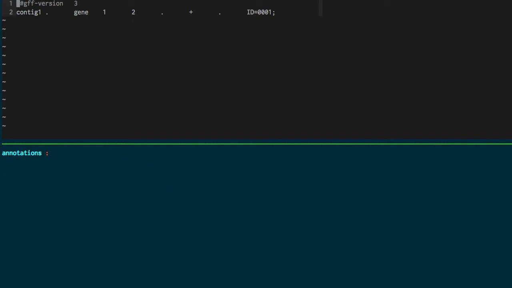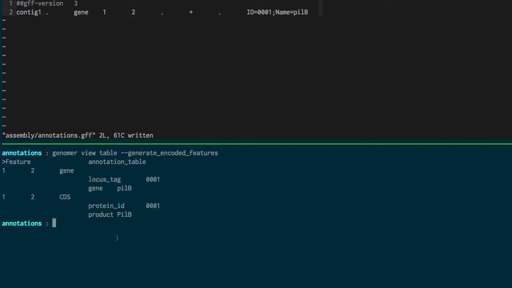Now, first of all, I might want to name this protein. So for example, name equals PLB. I separate these entries with a semicolon, and it's a key and value separated by an equal sign. If I run that command again, you can see now the gene has the PLB added here, and protein as the product field added here, and it's a capitalized P because that's the convention for gene versus protein names.